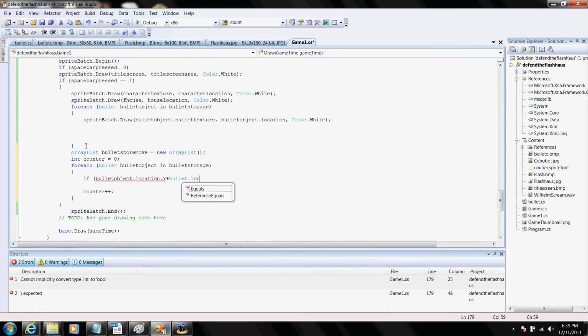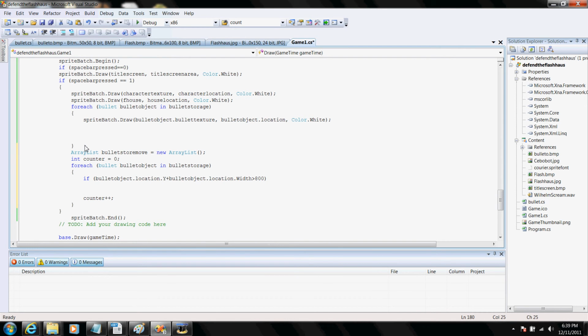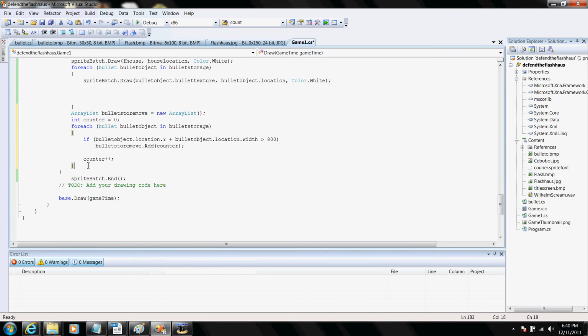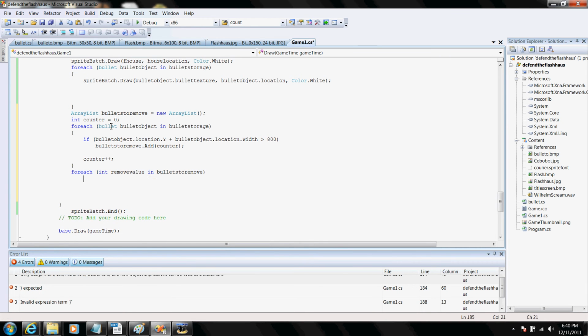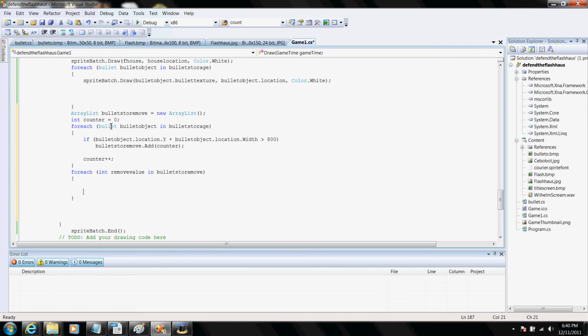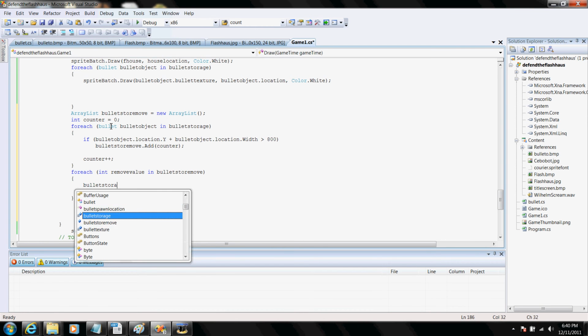So we're going to declare an array list of integers. Okay, so for each bullet object in bullet storage. Okay, we're also going to need a counter variable up here, which we're going to increment down here.